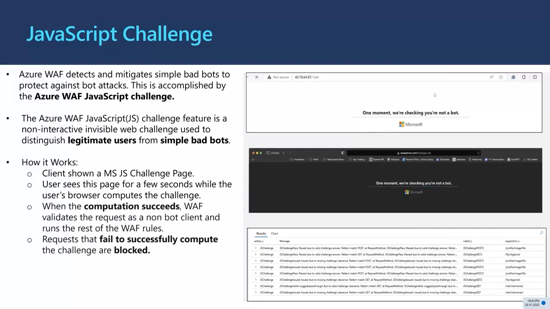So as we can see here in this image, this is the JS challenge page we see briefly during the computation. And once the computation is done, the user gets redirected to the website. We can also dig deeper into the logs to identify whether the JS challenge was passed or blocked for a specific request to analyze the request thoroughly. So that was a bit about the JavaScript challenge.